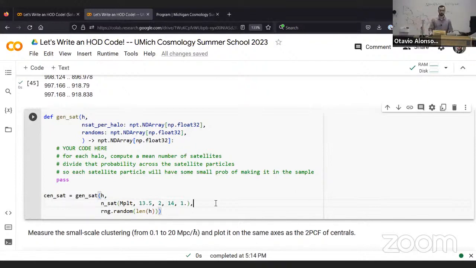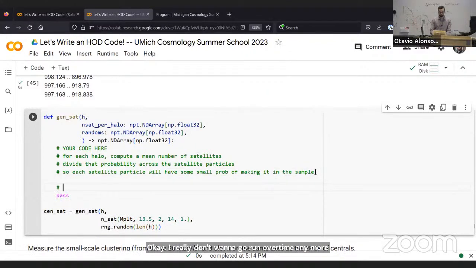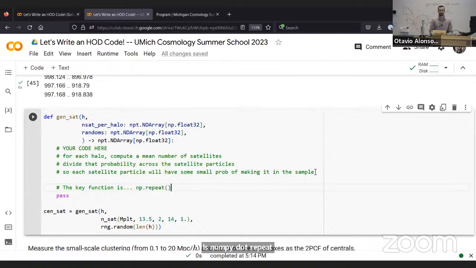Okay, I really don't want to run overtime any more than necessary, so I'm going to give you another hint, which is that the key function is numpy.repeat. This is what's going to help you map halo probabilities to satellite particle probabilities. And I'm going to let you think about this for a couple minutes more. You're probably not going to have time to figure it out entirely, but I also don't want to keep people here late since we're already over time. So just a couple more minutes.